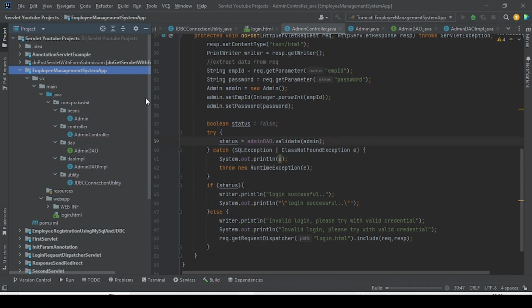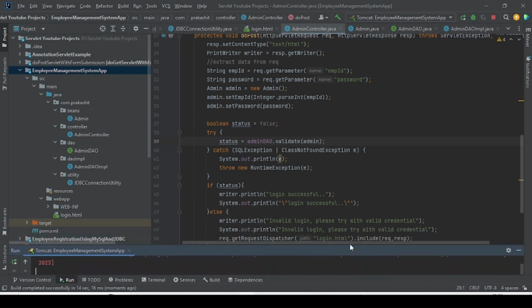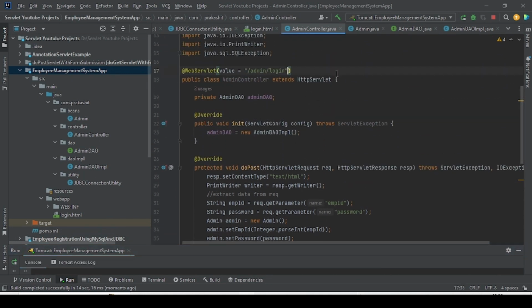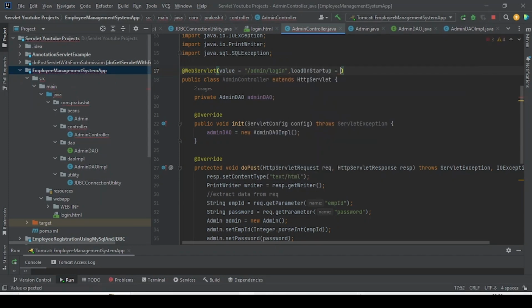Okay, login.html. We need to configure it in web.xml. If you don't configure it, then in the admin controller, let me do it right away. This login.html is our welcome page, right? So I will pass load on startup as 1.